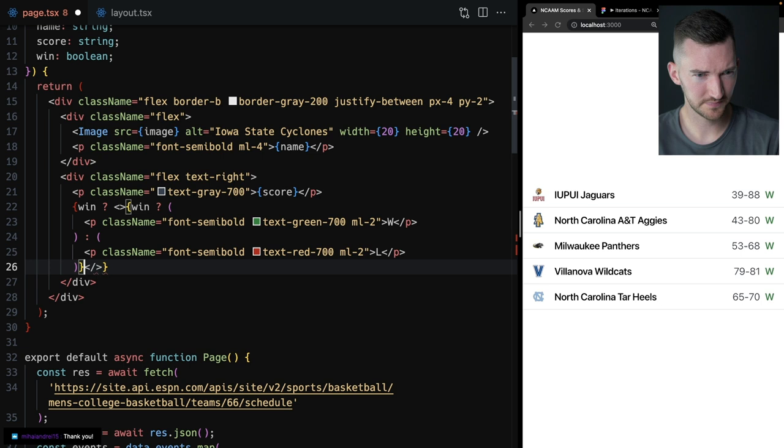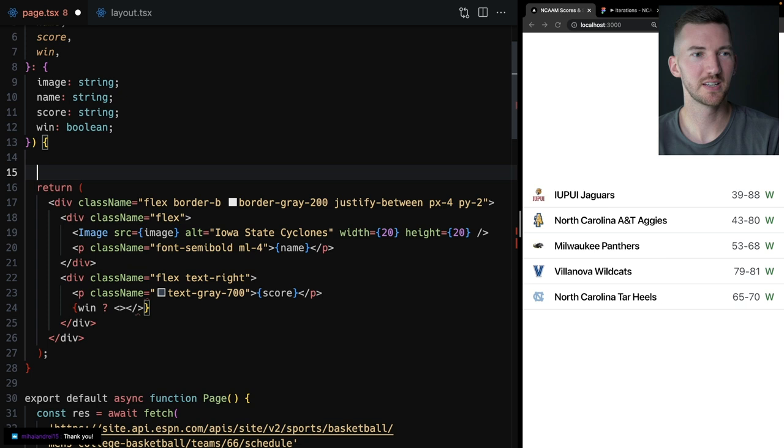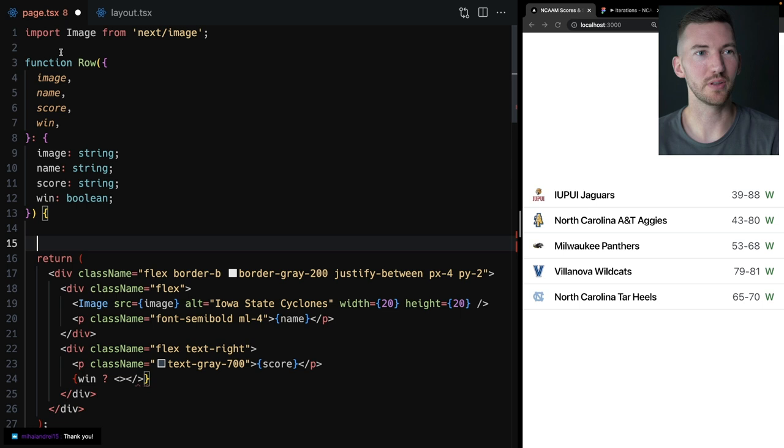Condition. See, this is where it gets a little weird. Like a conditional within a conditional, right? You might want to do something like this. Again, this is kind of all personal preference. You could actually pull this up and do an inline component here. You could pull it out into a separate component. Function win.